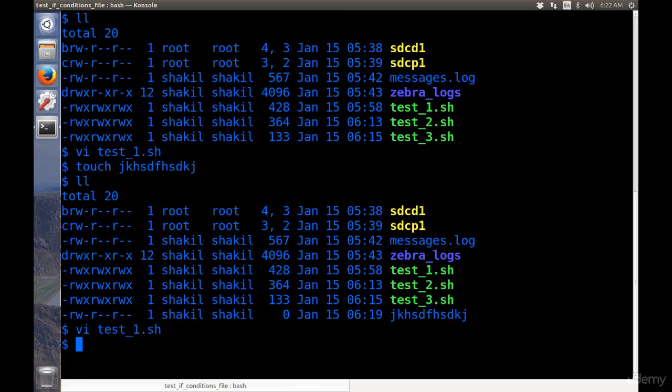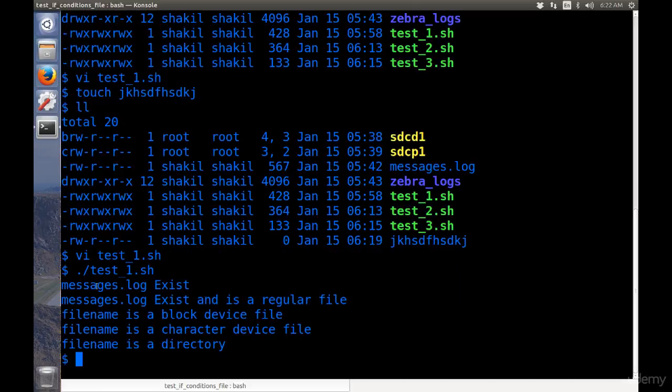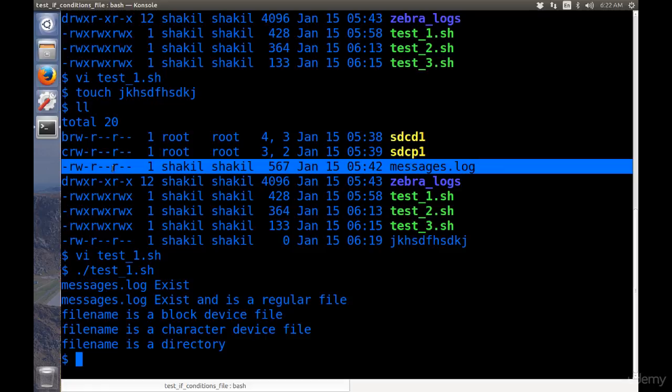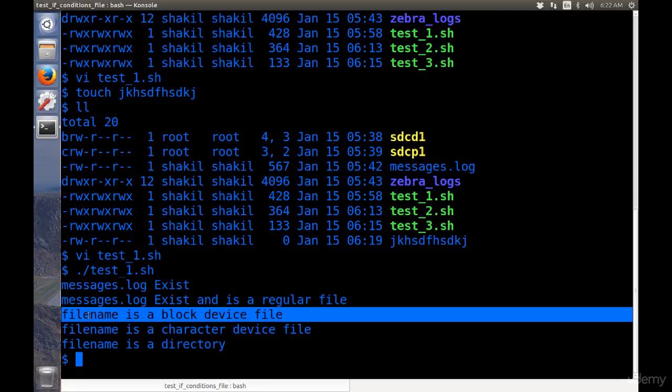So let me quickly run this program and see the output. If you see here, messages.log exist. Of course it exists. It could have said this for zebra.log as well. You could have used any combination, but I'm just using one of them. And then messages.log exist and is a regular file. You could create this file with the cat command, the touch command, a vi editor, or any editor. Then file name is a block device name.